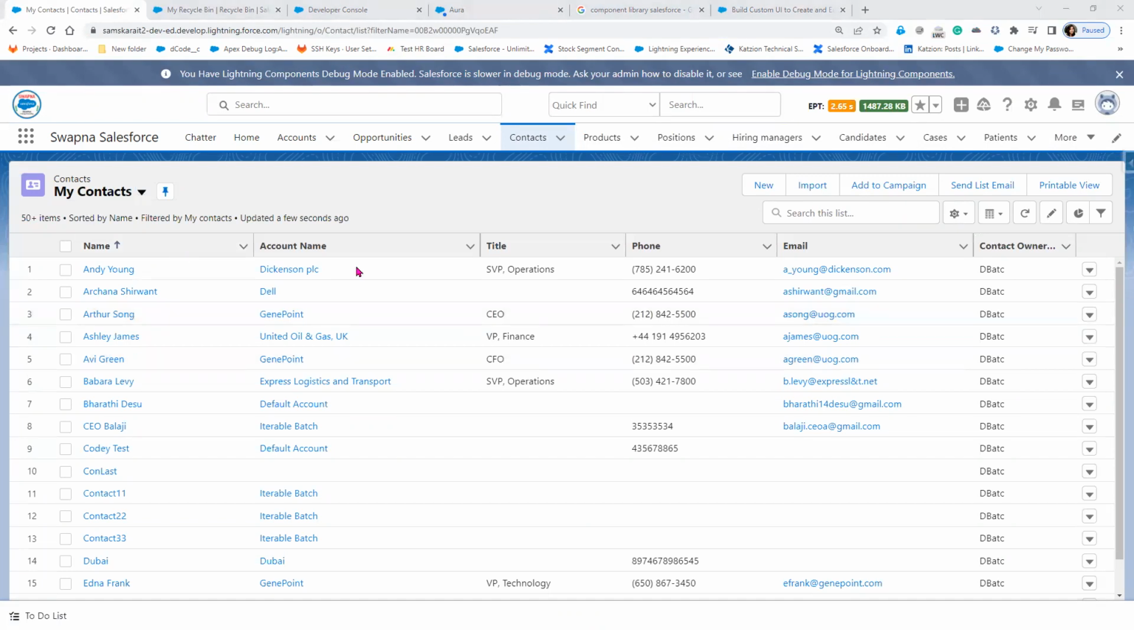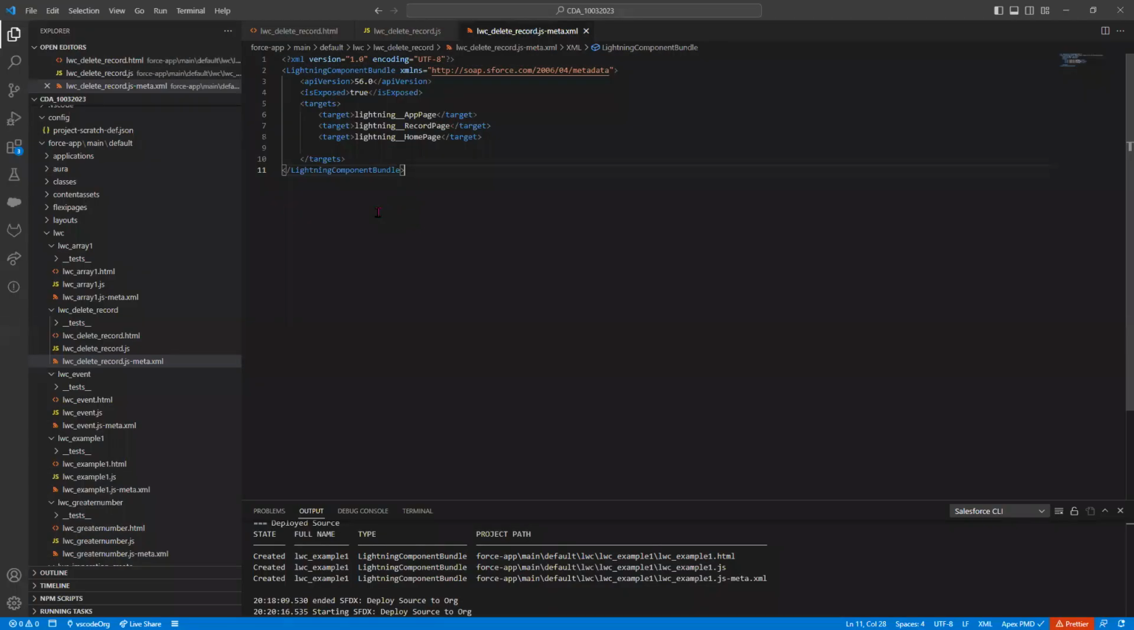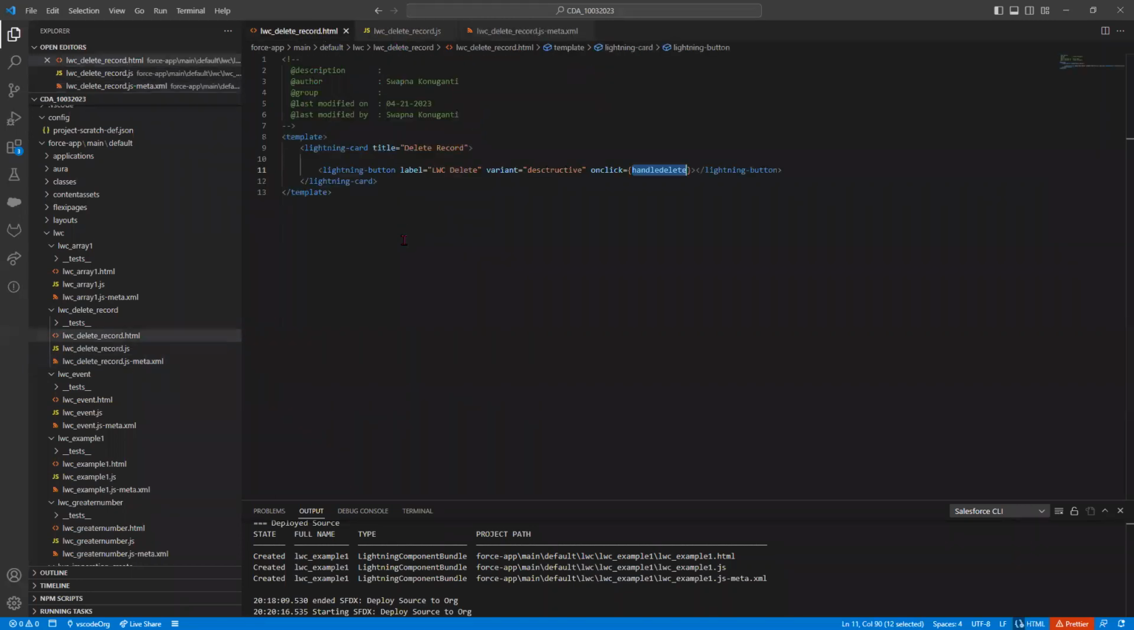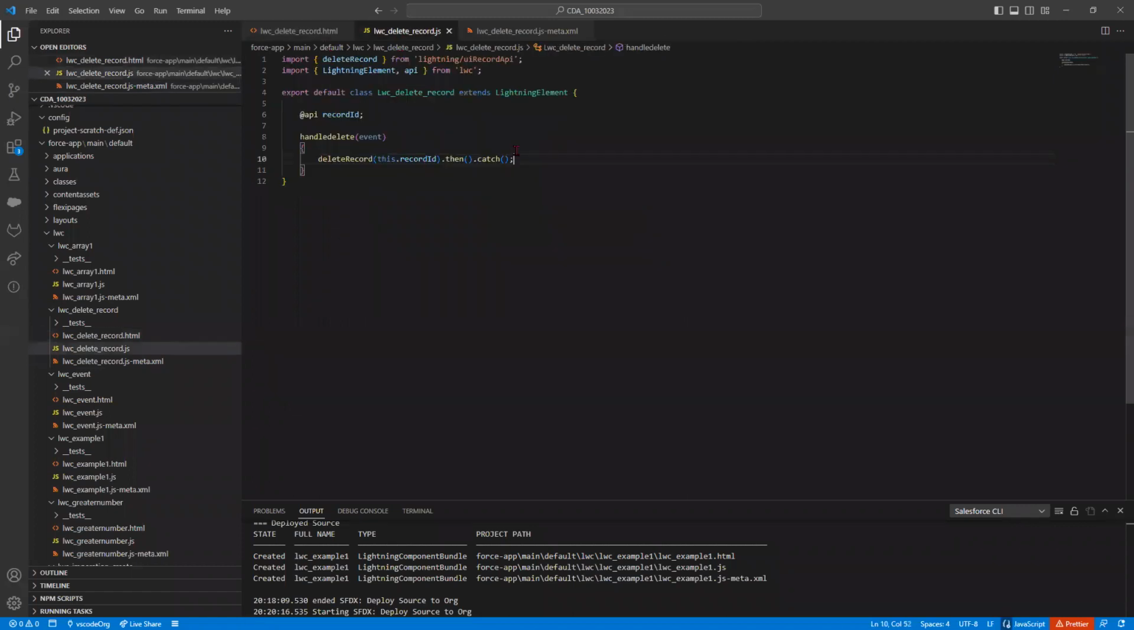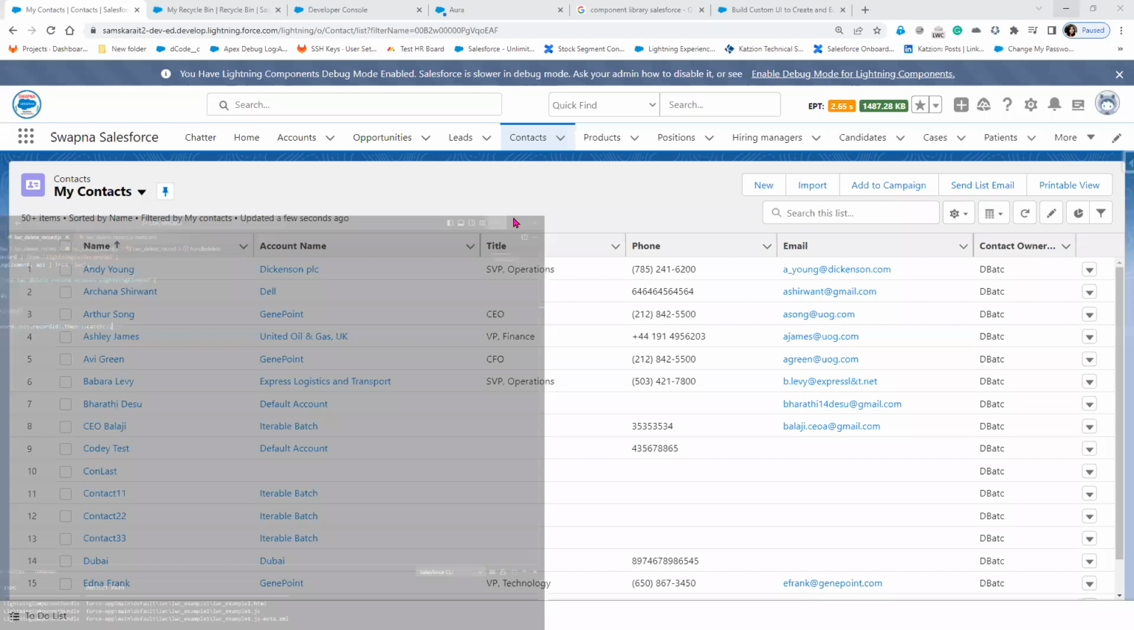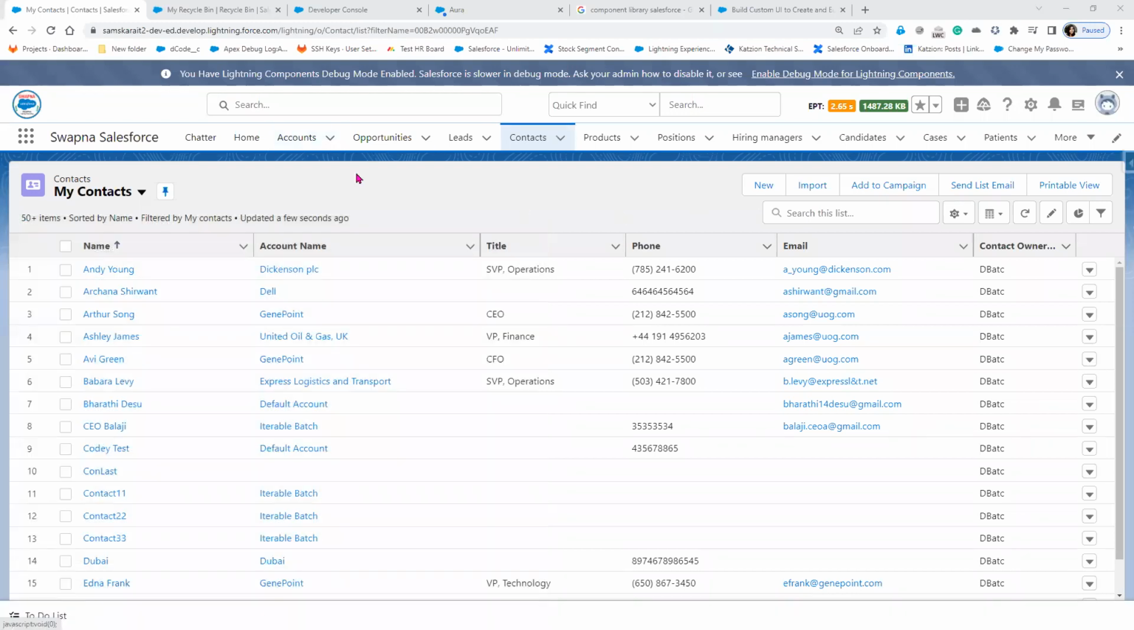Now, whatever component I have implemented, it's not specific to the object. I can place this lightning component anywhere, because nowhere am I specifying the object here. It's just capturing the ID. So in case I want to delete an account, I can place that button on the account, opportunity, or lead, whatever object I need.